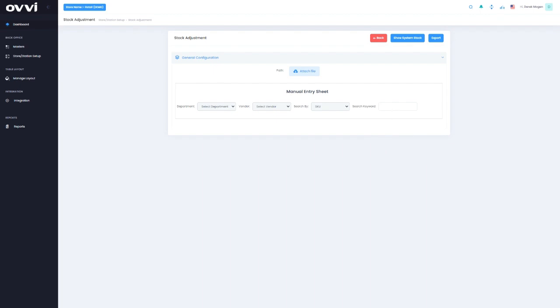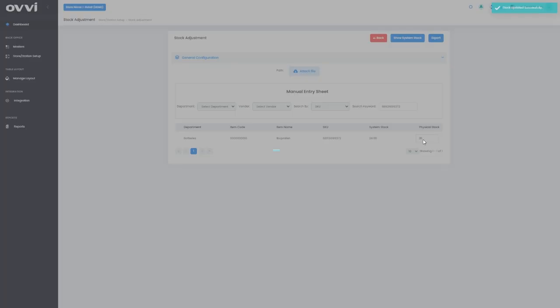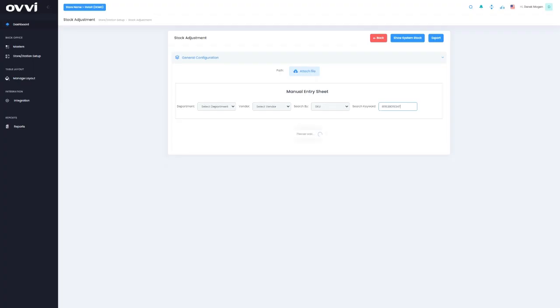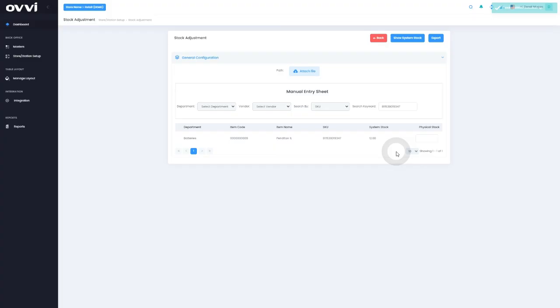All you need to do, under where it says Search Keyword, is scan the item that you need to adjust. Here we have ibuprofen. Current stock is 24. We can simply say we have 36. As soon as we click off of that, it instantly adjusts it in the system. We also have a bottle of Pendleton liquor here. It says we have 48, and we only have 12. Again, very fast, very quick.